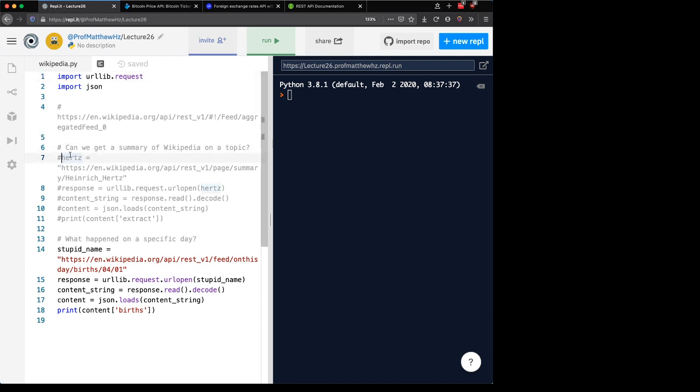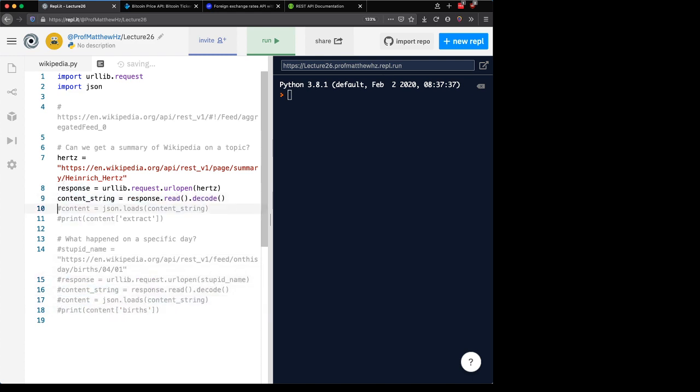Just as a start, I wanted to create a simple thing. I'm going to back this out real quick and show you a very simple example. Earlier this semester, someone had asked about Heinrich Hertz, who was a German physicist, chemist.